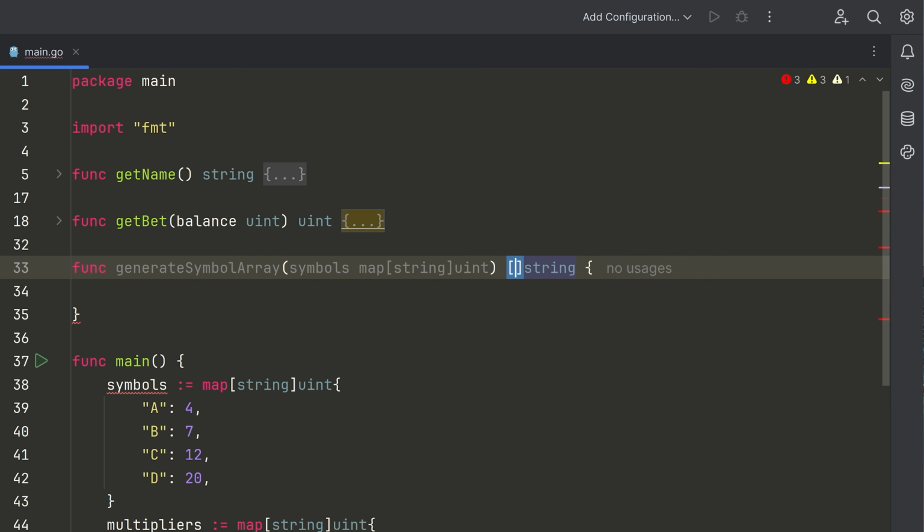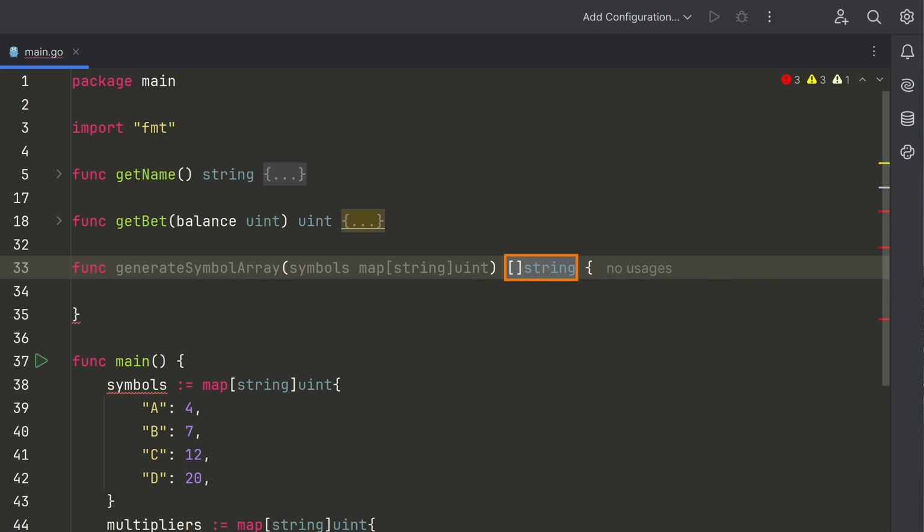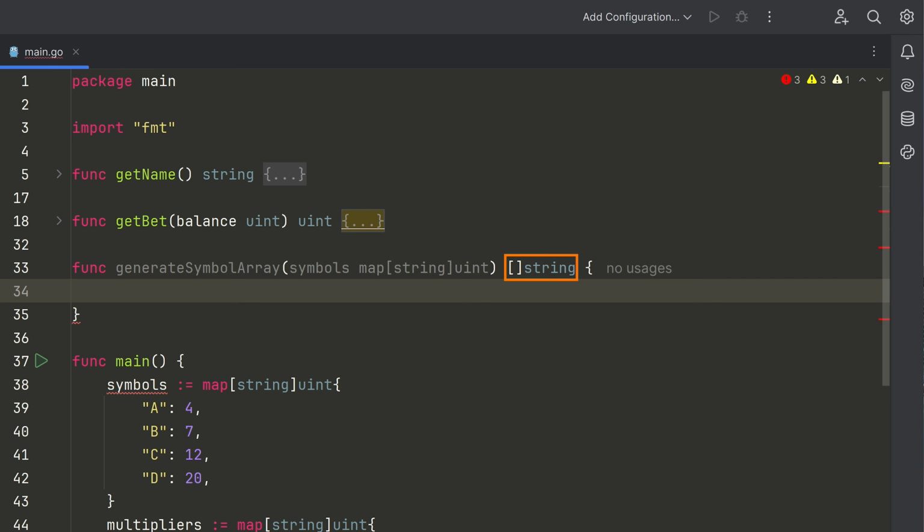We're not going to return a fixed sized array, which would be something like [43]string if we wanted to have 43 elements. So anyways, this is pretty much an array from other languages. That's how you can think of it, at least for now.